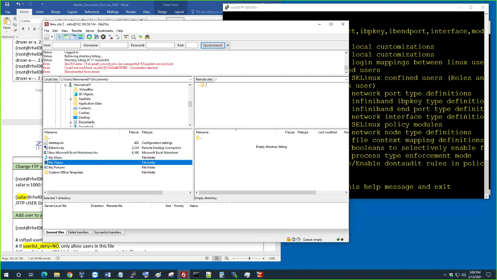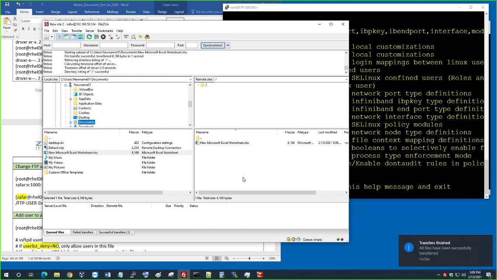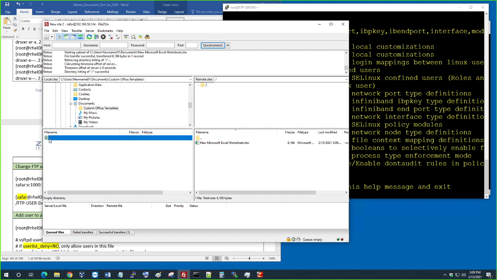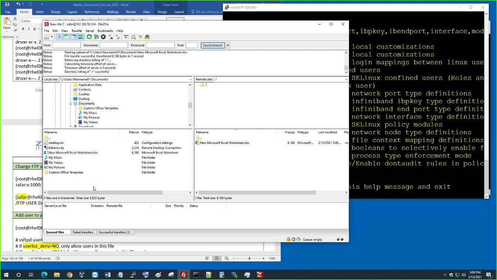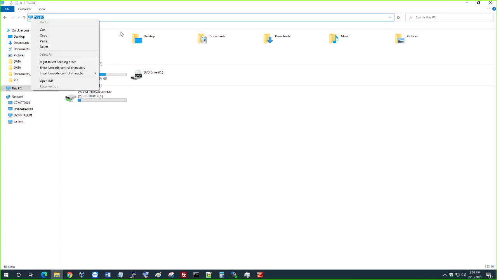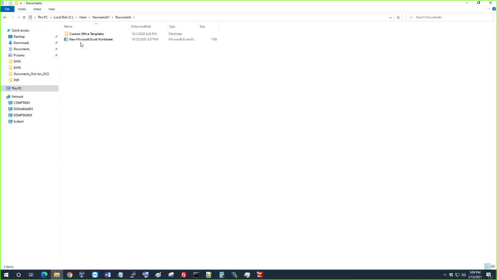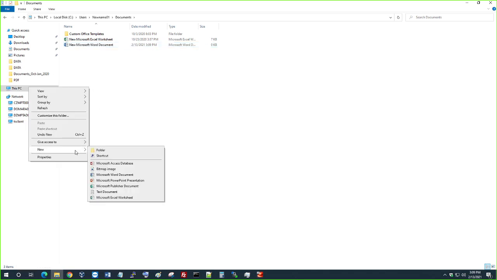Let's copy some files and folders here. I have this Excel file here. I copy and paste it in here. Okay, and if I go into pictures, I've got nothing in there, and nothing in there. So what this will do is keep all kinds of files there, regardless of whether they were created on Windows or not.